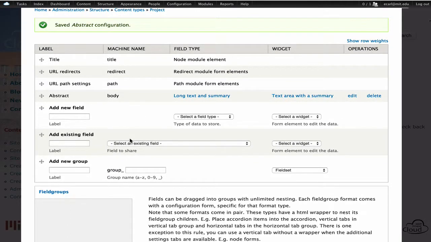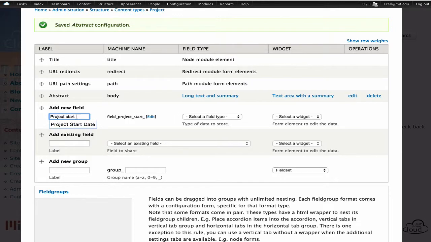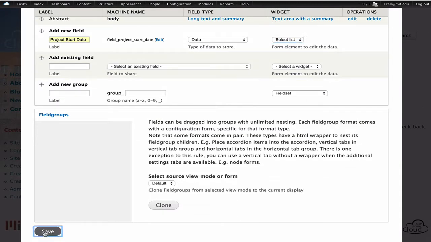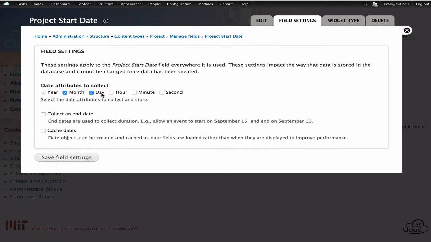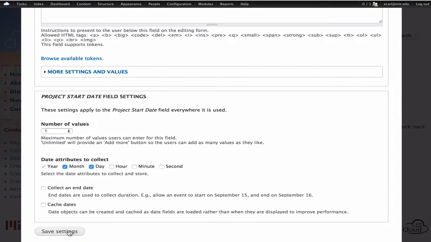So now let's add, what do we want for projects? Project start date, maybe? So let's get a date field. Select list is probably better. It'd be better if they had the date picker, but that's okay. No minute, no hour, day, okay. And we won't get an end date because we're just starting. Good, so now save that.